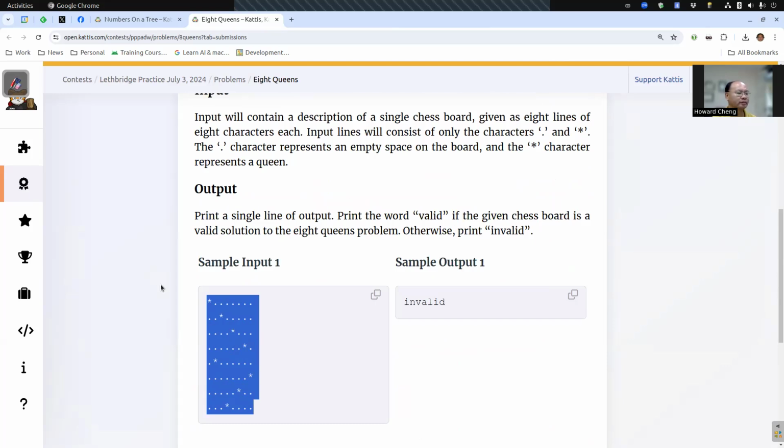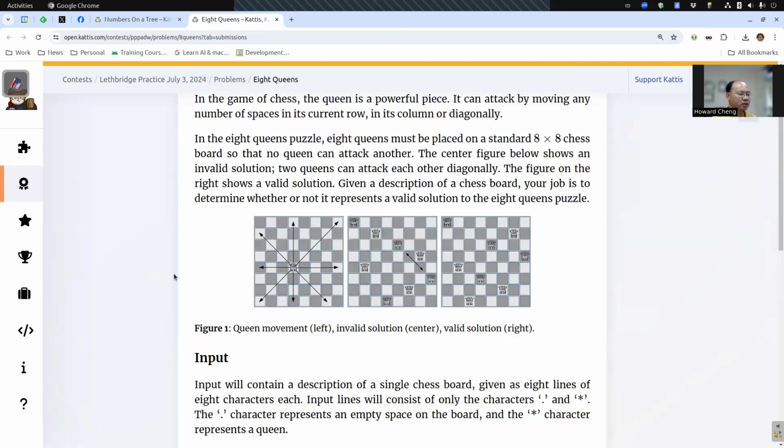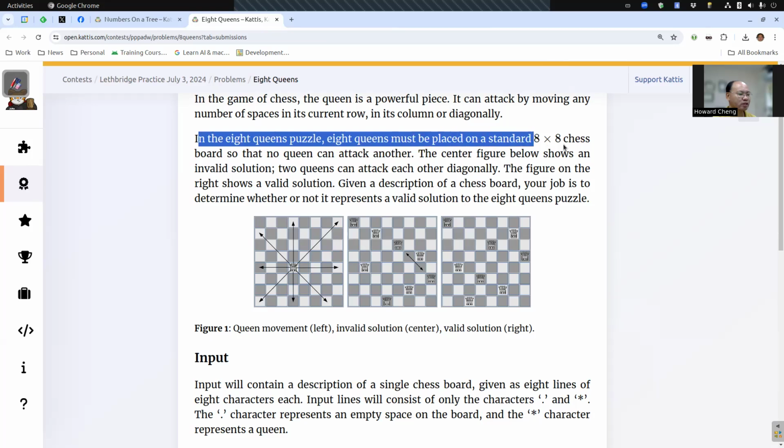What do you have to check? Right? You need to make sure. So in the 8 queens puzzle, 8 queens must be placed on a standard 8x8 chessboard so that no queen can attack each other. Okay, so this is a sentence you have to make sure you understand. You have to make sure that no queen attacks each other. And the one thing that many people miss when they do this problem the first time is that they only check that no queens attack each other. And they forgot to check that there are actually 8 queens.